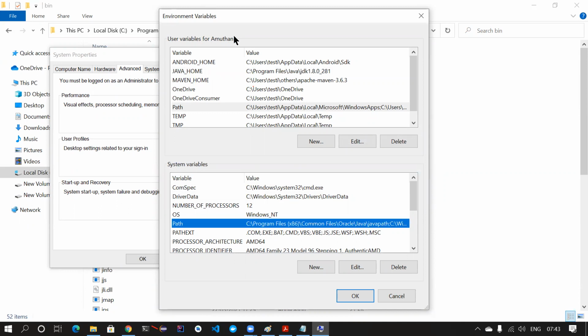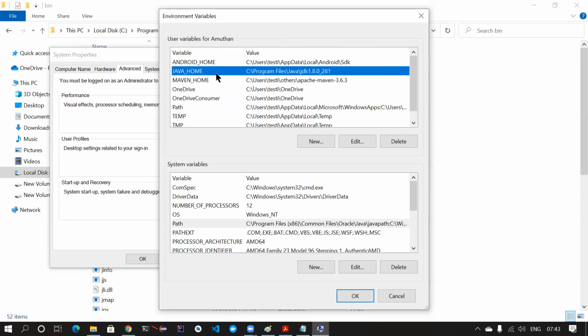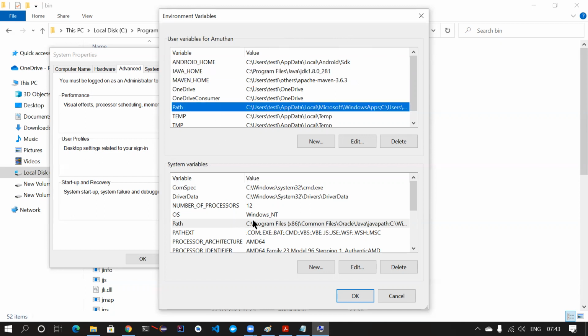If your system is used by many people, then if you add Java home and path in the user variables, it will only be applicable when I log into this machine. But if you add this JAVA_HOME or this path in the system variables, it will be applicable to everyone who logs into the system. Even if my brother comes and logs in here, it will work.